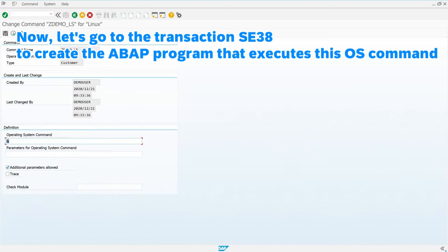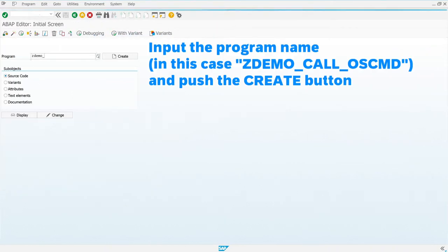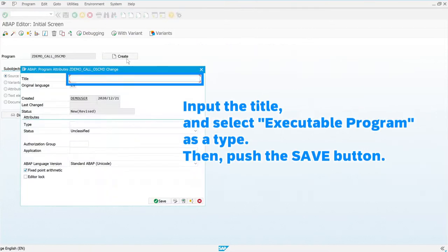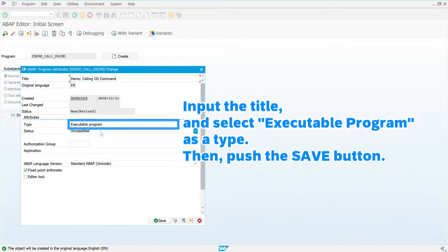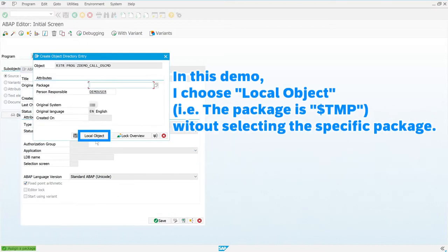Now, let's go to the transaction SC38, to create the ABAP program that executes this OS command. Input the program name and push the Create button. Input the title, and select executable program as a type. Then, push the Save button. In this demo, I choose local object without selecting the specific package.